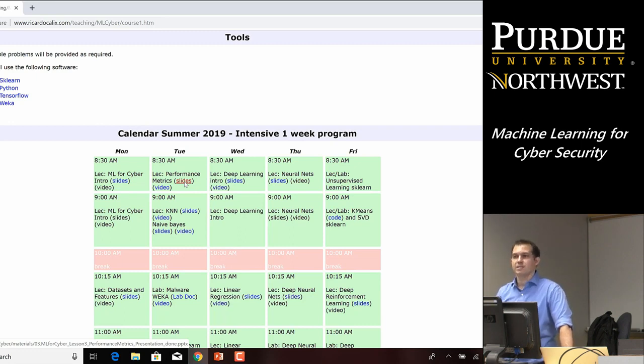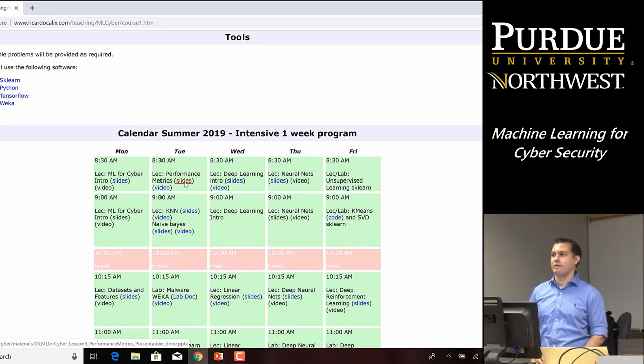Now, because we can't see it, we need to have more than one performance metric. So we actually have several. We have accuracy. We have something called precision. We have something called recall. We have something called the F measure. And we have something called the confusion matrix. So these are the main 5 metrics that you can use to evaluate this.